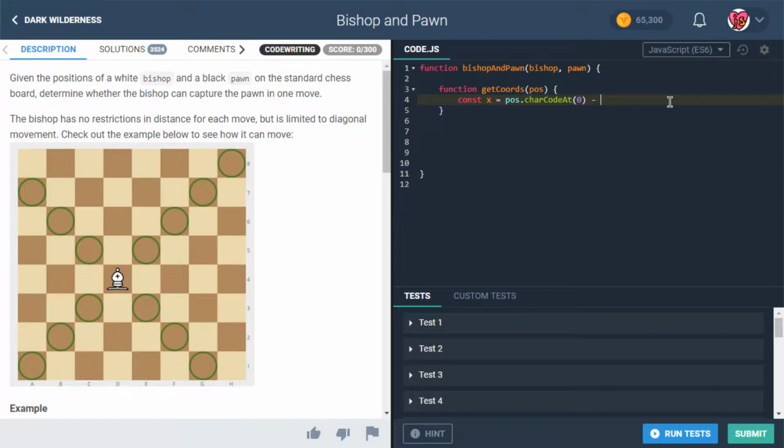Okay, and then we're going to subtract from that A.charCodeAt. And that's a capital A. I didn't mean to put the lowercase L in there. Sorry about that. Okay, cool. So that's kind of nice.